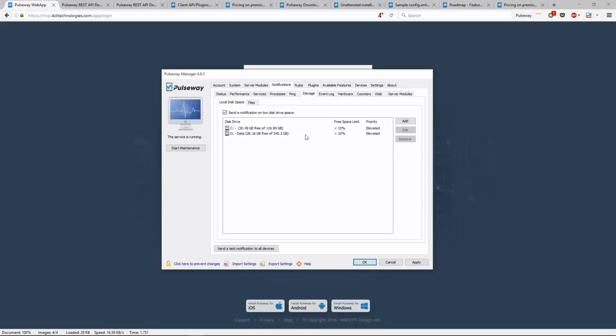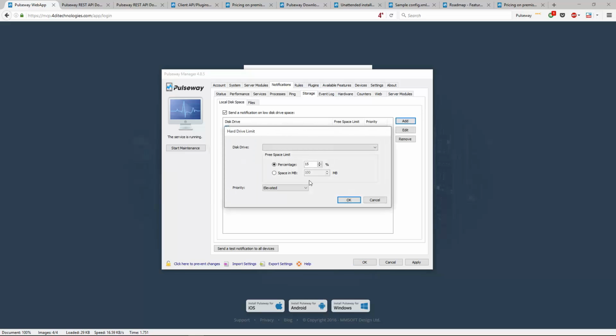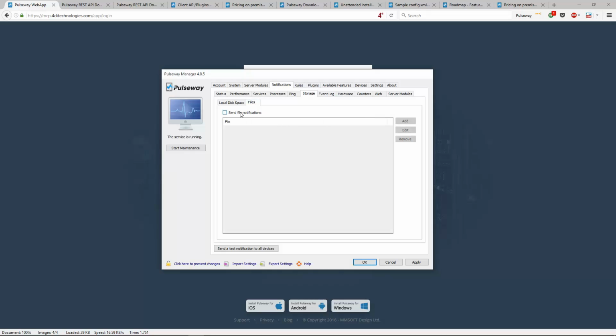You can also do storage monitoring. So in my case, I'm monitoring based on percentage, but you can also do it in an actual megabyte value as well. And then you can also monitor for file changes.